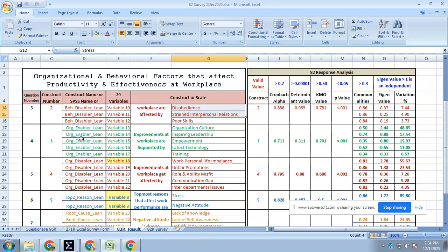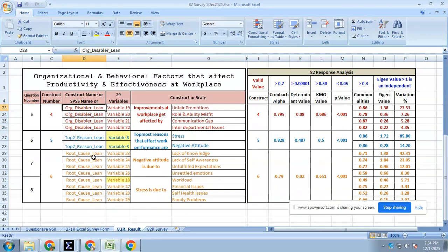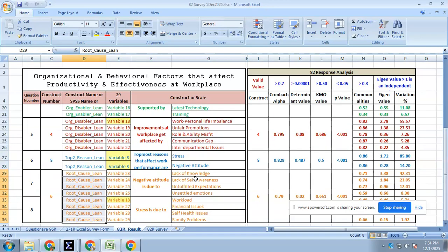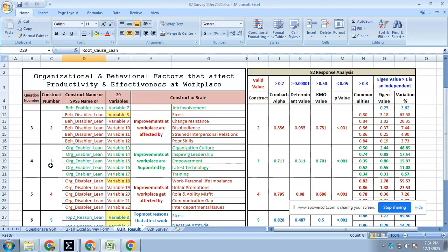Likewise, we have organizational enablers, organizational disablers, and one more survey I had conducted for the top two reasons for performance, affecting those parameters that are affecting performance. So stress and negative attitude was the result. And also one more construct is for the root cause. So this way there are totally six constructs.